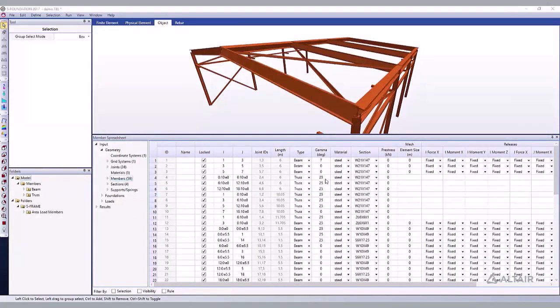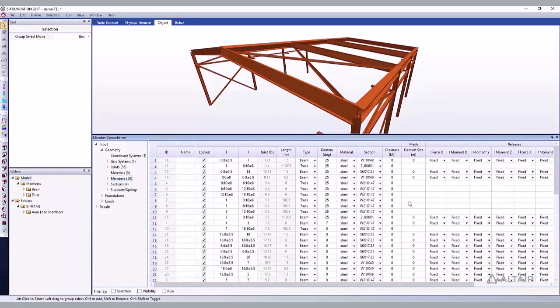The right-click context menu allows you to sort the spreadsheet on a property, either ascending or descending. Click Clear Sort to return to the default order of objects.